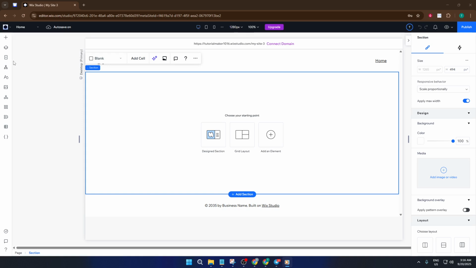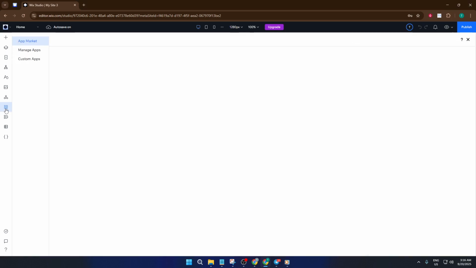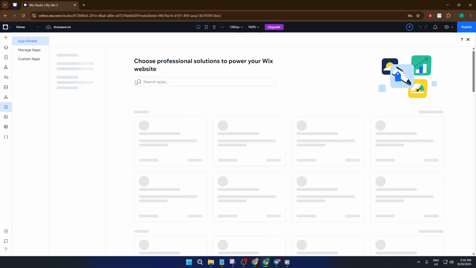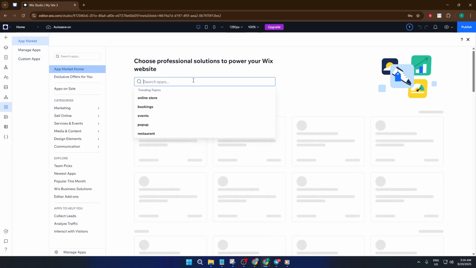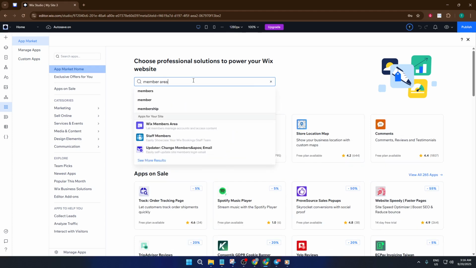Now find the Apps menu, usually on the left sidebar, then choose Add Apps, or it might say App Market. This is like opening up Wix's toolbox where you can add extra features to your site. Type Members Area in the search bar, and when it shows up, click Add to Site. No need to worry about coding or complex setup, this app automates quite a bit for you.